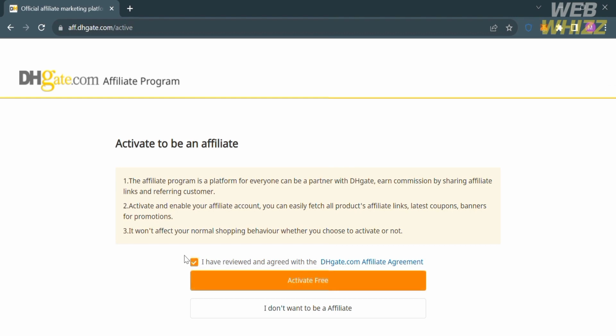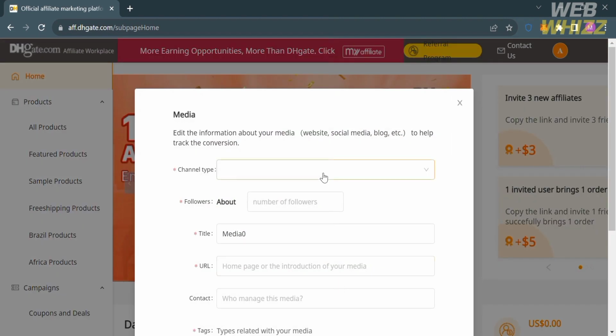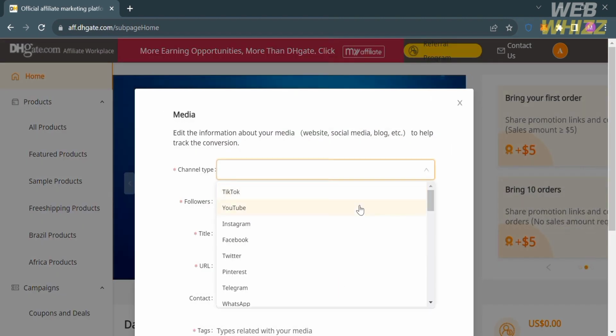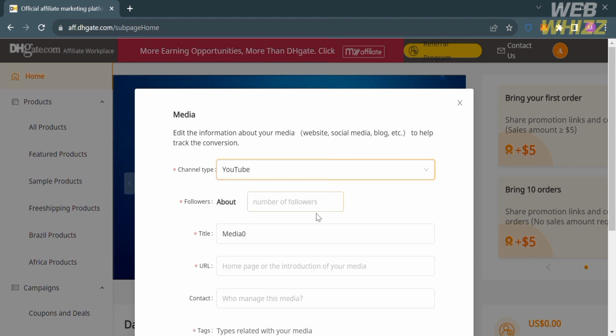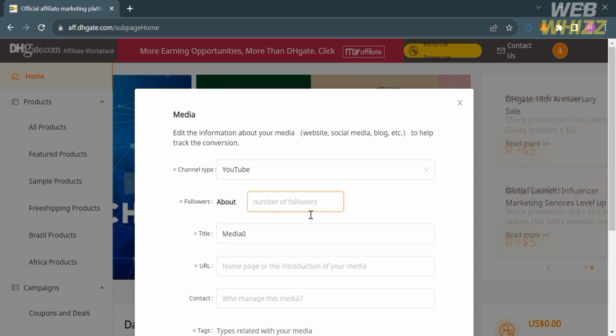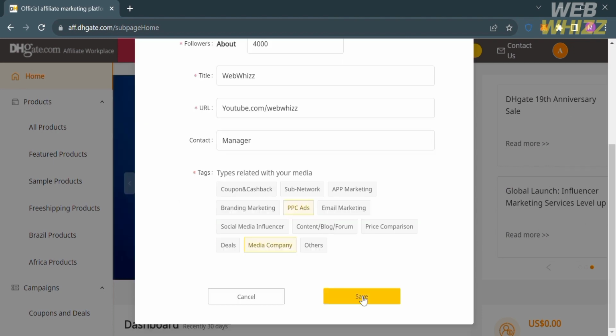It says here that the next thing that you need to do is to activate to be an affiliate. So just click this button below, activate free. You will be directed to this page, and from here, it will show you a pop-up window. All you need to do is to simply fill out all of the required information, such as, under your media, you're required to enter your channel type, the number of your followers, the title, the URL, the contact, and even enter tags. After filling out all of the required information, just click the save button below.